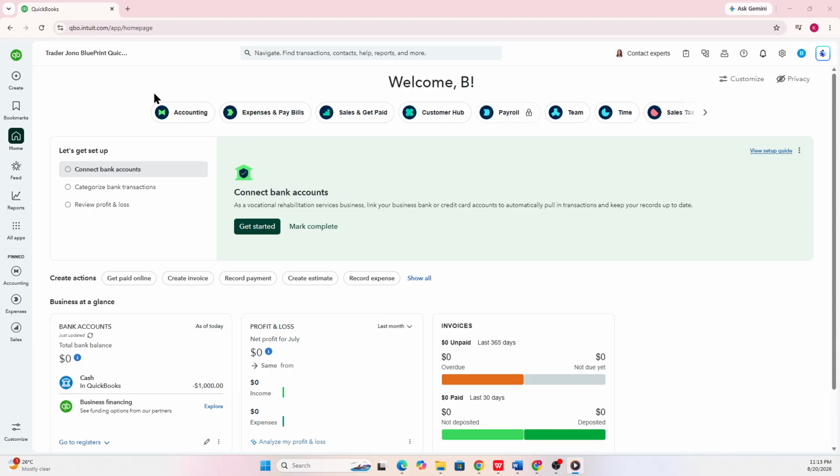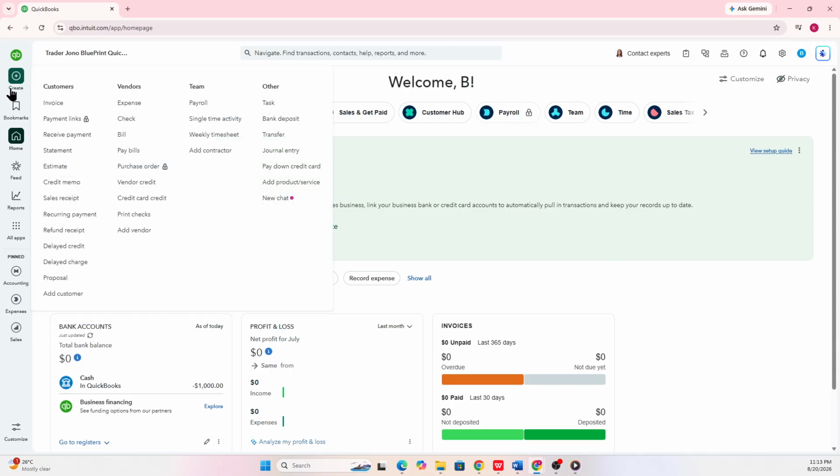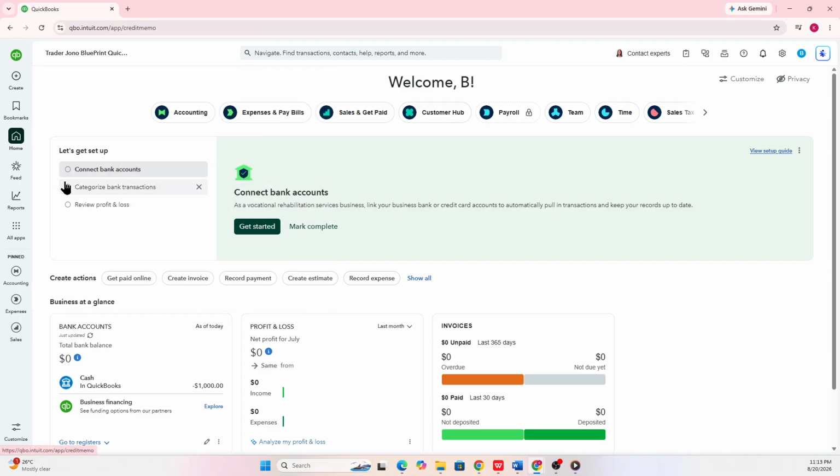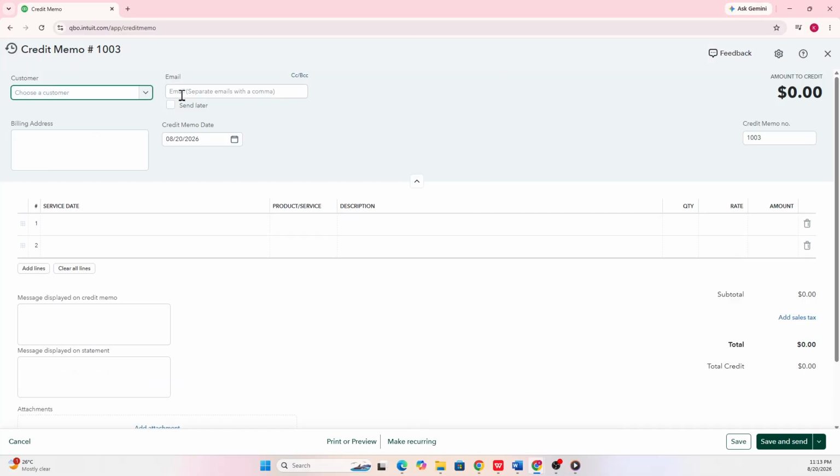From your QuickBooks dashboard, select Create at the top left. This will open the Create menu. From the available transaction types, select Credit Memo. With the credit memo form open, select the customer you want the credit to apply to. Make sure you choose the exact customer who has the outstanding invoice.